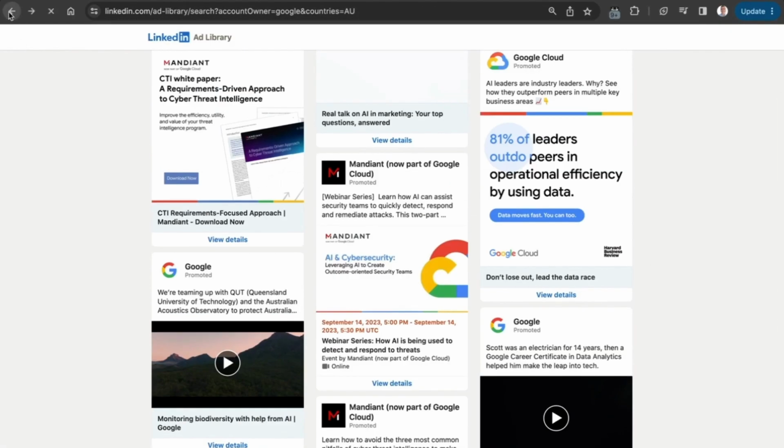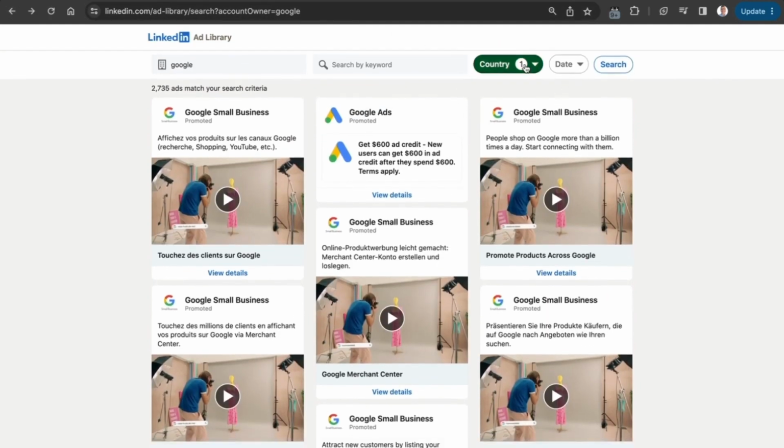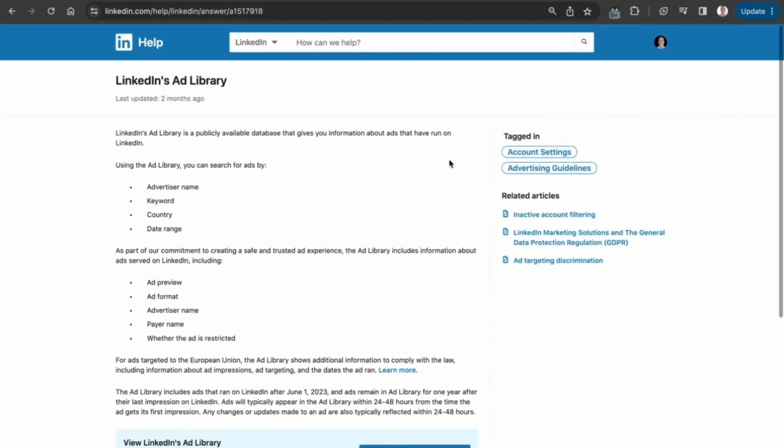So if we go back to the LinkedIn ads here, and we just get rid of the filters, you can see here there's some really strong things that you can do by typing in a company or advertiser name or just searching based on the keyword. It's actually quite a nice little feature.